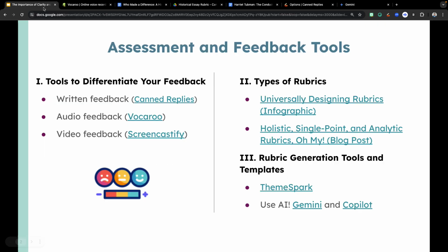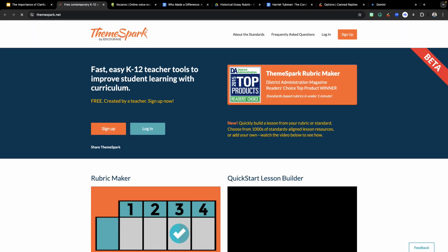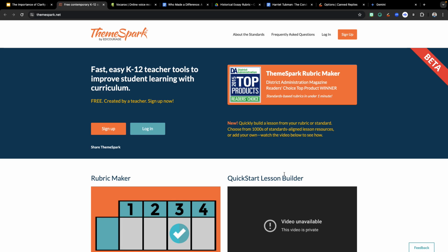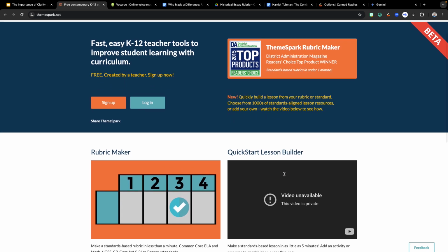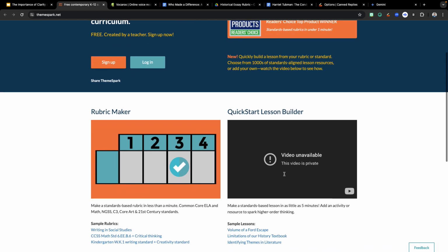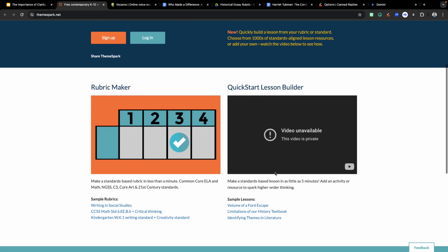Now, there's other things we can do as well. Rubrics are another type of feedback tool that we can use to help us and help students grow and understand expectations. There are some great tools out there. One is called ThemeSpark. What ThemeSpark does is it allows you to look at academic standards and develop rubrics based upon academic and even digital literacy standards.